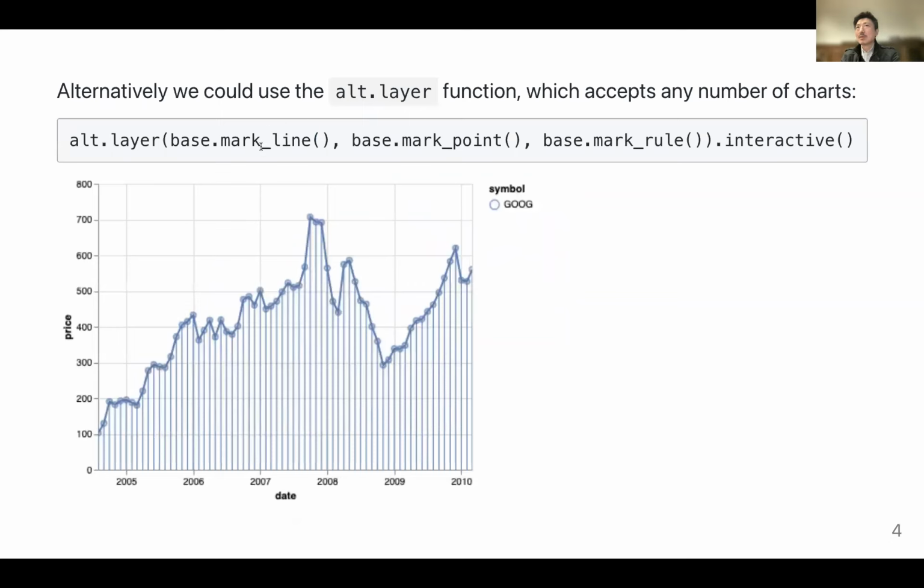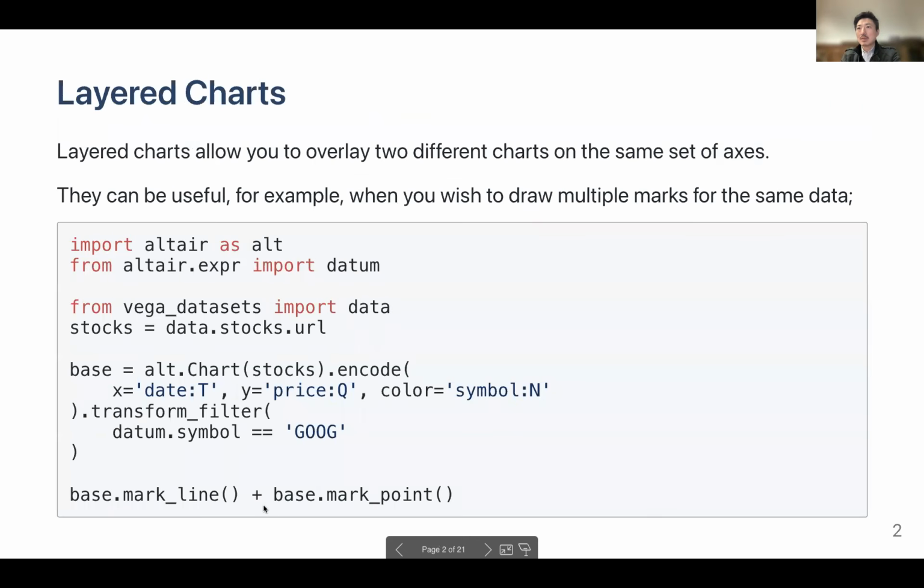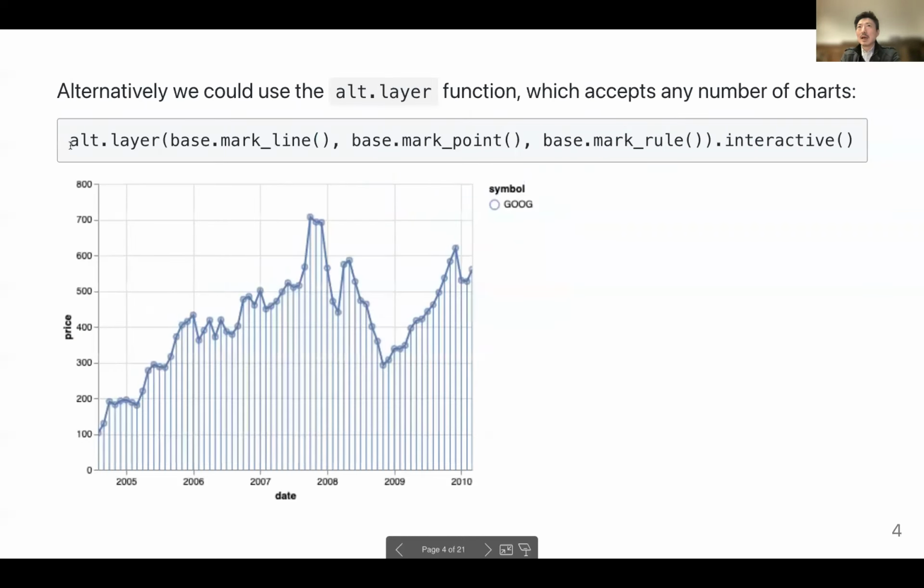Okay, so this is another way. Instead of using the plus sign here, you can say alt.layer, base.mark_line, base.mark_point, or base.mark_rule. This one essentially adds another layer to the chart, a third chart, which gives you these vertical lines. And finally you add dot interactive, a function which makes it possible to zoom and pan the chart.